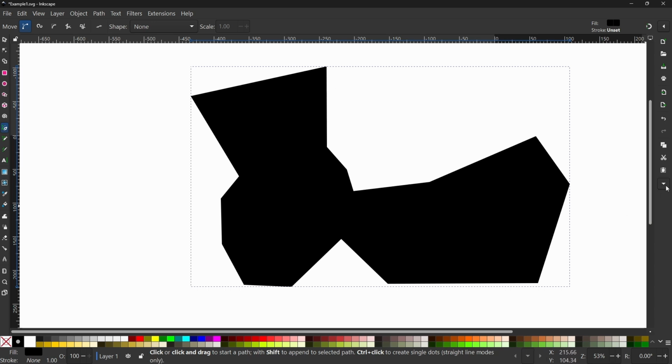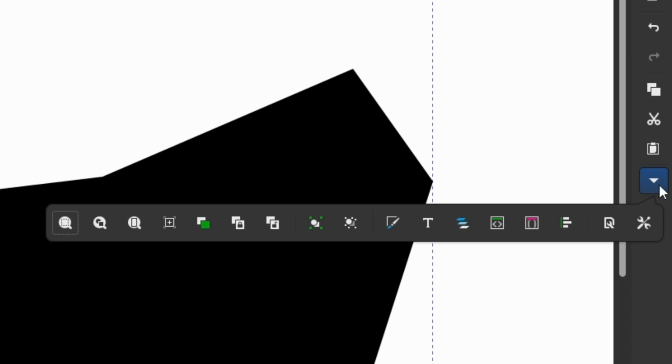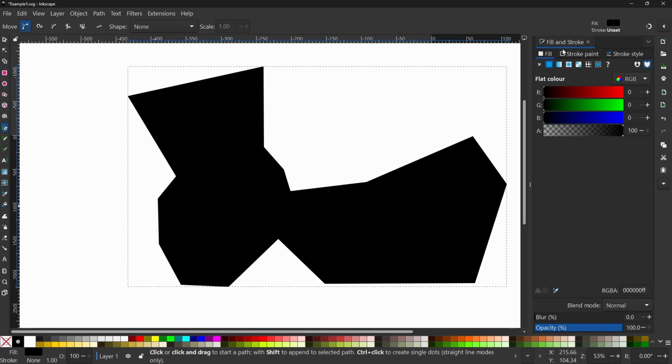So on the right-hand side, I'm going to click this drop-down arrow here, and then open up the Fill and Stroke tool here by clicking on this little symbol here. So I'll left-click on that, and that opens up the Fill and Stroke.